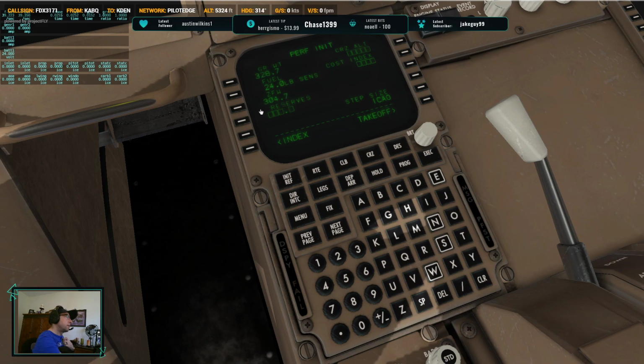Fuel weight, like SimBrief said. We are 2153, 2153. Reserves 4.4, cost index off of SimBrief was, I think it was 21, no, 30. Cost index 30. Oops. 30.